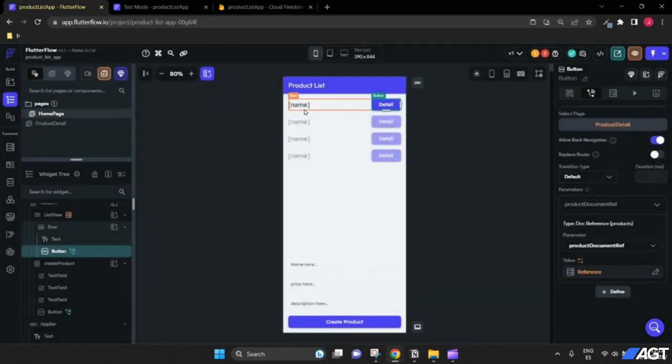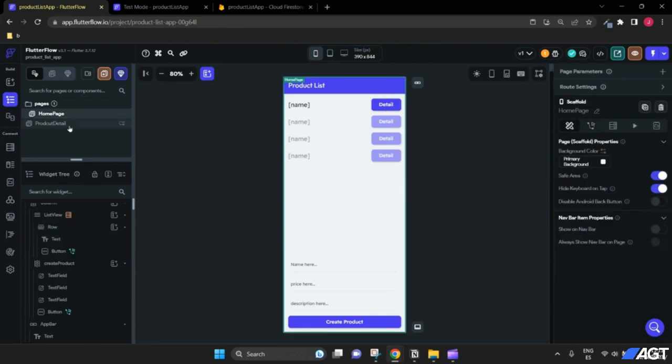So we're passing the reference of the product. And why do we want to pass the reference of the product? You're going to see in a minute. Okay, so we're passing the reference of the product. So now everything is set. Now let's go back to the product detail page.